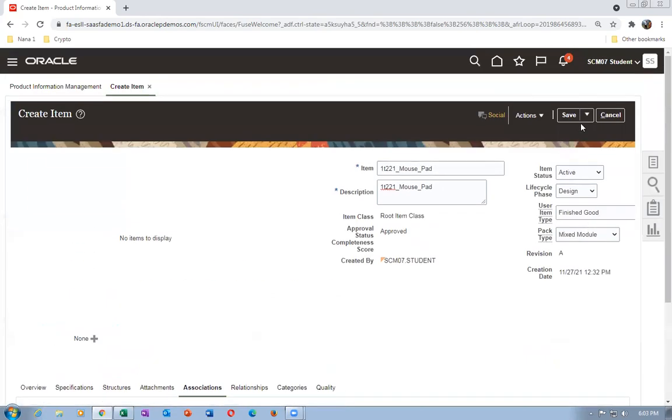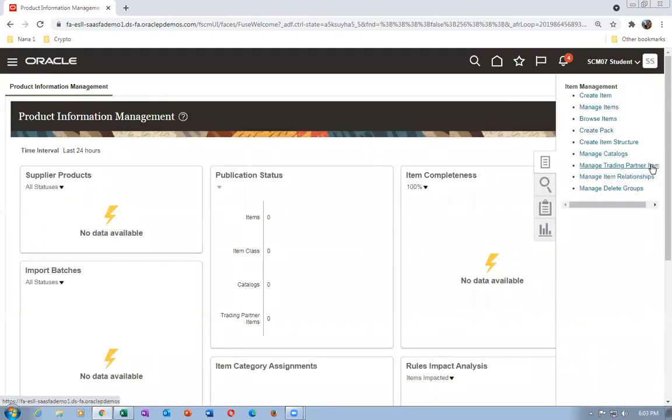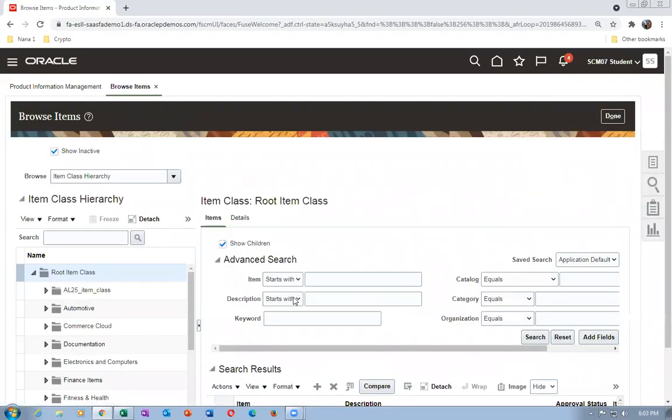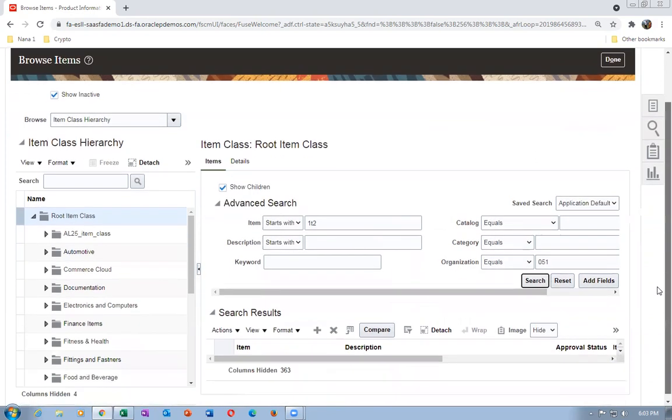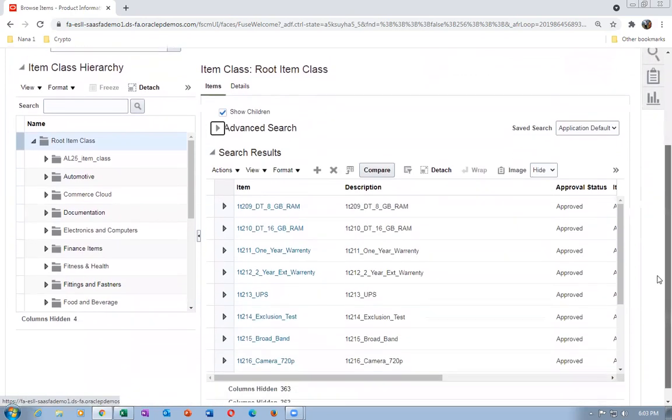So we are now going to check whether everything is in place or not. We'll now go to the browse items and then make a check. We were using 1T2. So we won't be having any specific item other than this one, 1T2. And then let me add the organization, 051. We'll now see whether everything is there or not. Let us now count it.